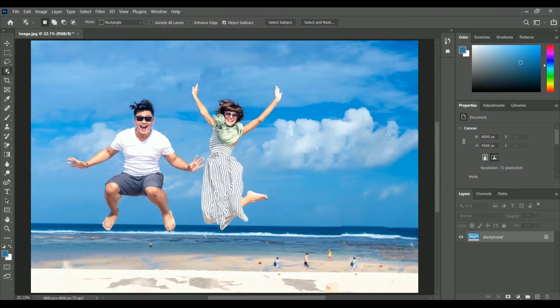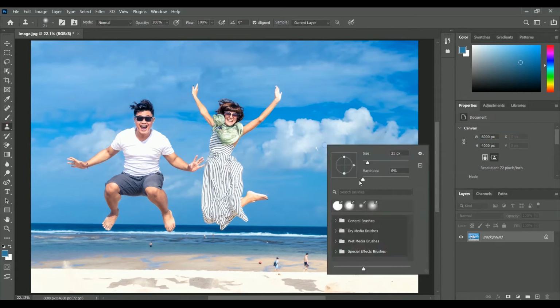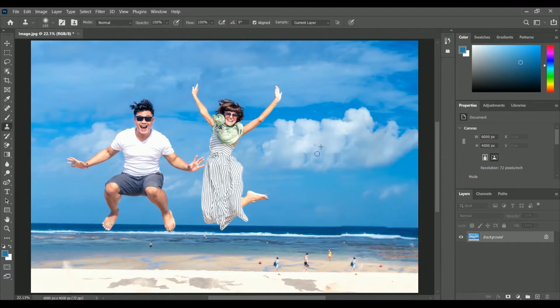But you still see some parts of it, so to remove it, select clone stamp tool and increase the size. While holding Alt, click on the cloud and take a copy of the selection and brush it over on the object without pressing the Alt.